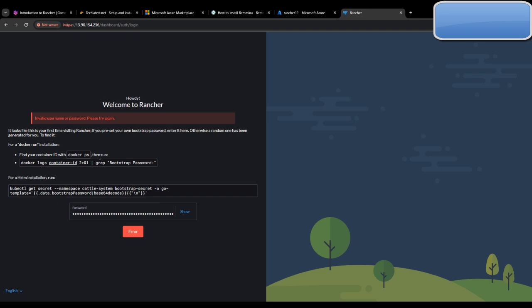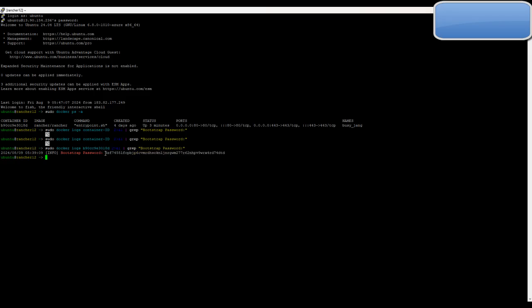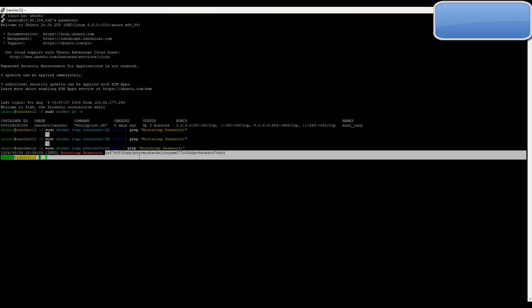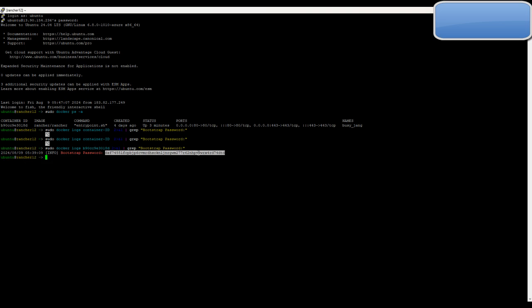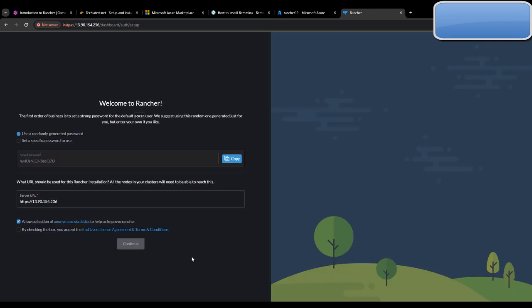Invalid username or password. Let's see what our password is here. Again, bootstrap password. Again copying this password and going to the Rancher UI. Paste this password and log in. Yes, you can see that we have successfully logged in to our Rancher UI.